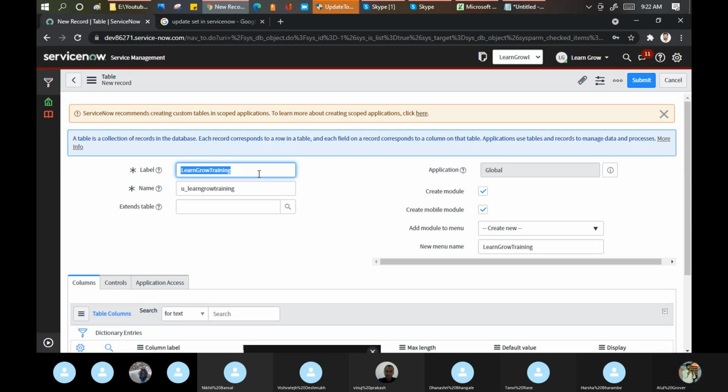Fantastic. What do you mean by the word U here? It is a custom table. No. User table. Let's not use the word custom here, because if you say custom, it means it will start with x underscore. These are the user-defined tables, U underscore.